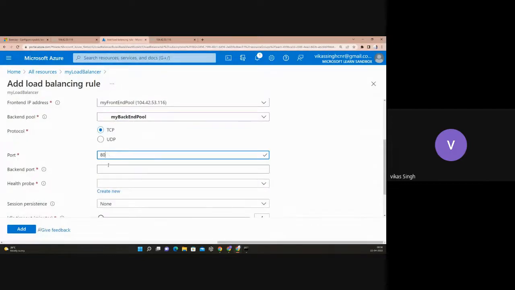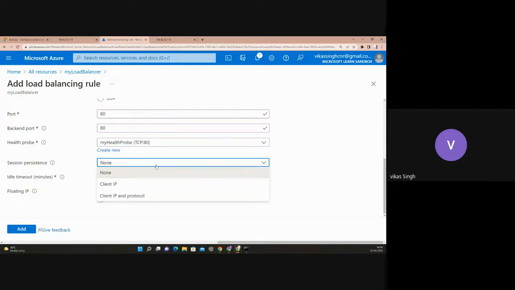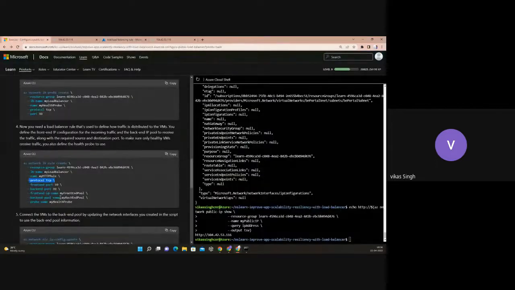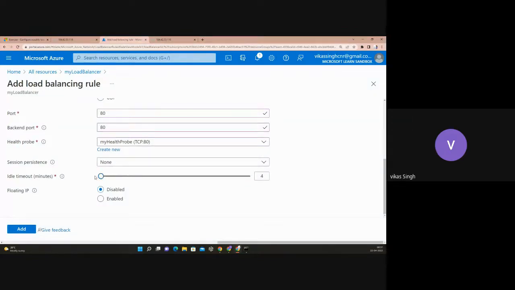Front end port, backend port, health probe we have created one, so we can select it from the drop down, correct? Then session persistence. Yesterday we have seen session affinity, right? So you can set it from here, okay? Client type, your client IP and protocol, if you remember, right? So do they have session persistence set? No. Okay, let's not set it up. Idle timeout is 4 minutes. What is idle timeout?